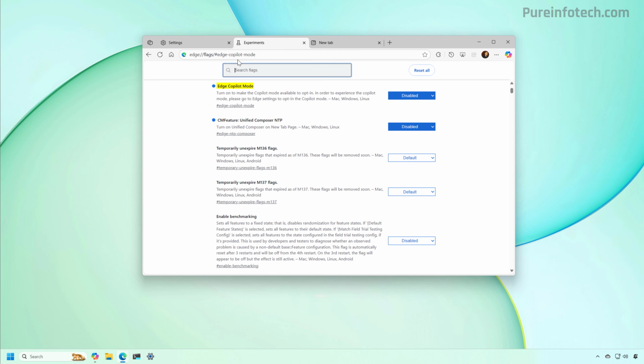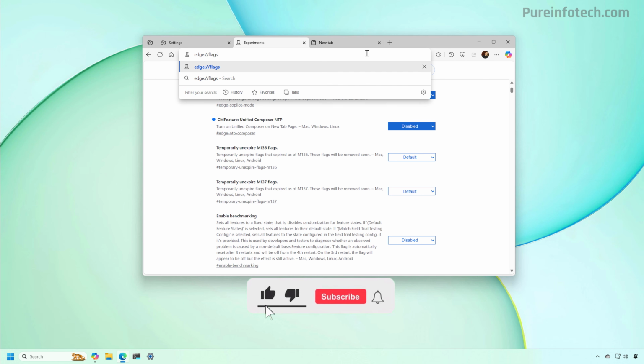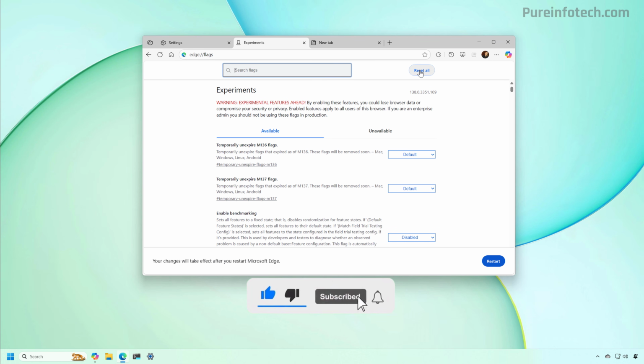If you want to reset the settings, just open the Edge flags page and click the reset all button.